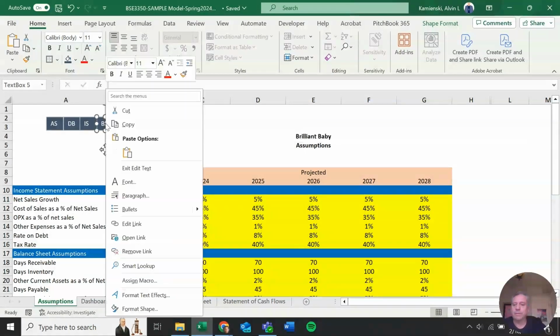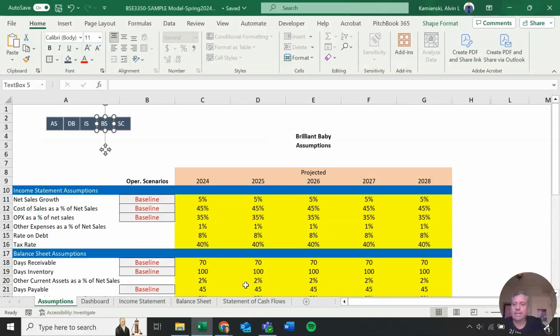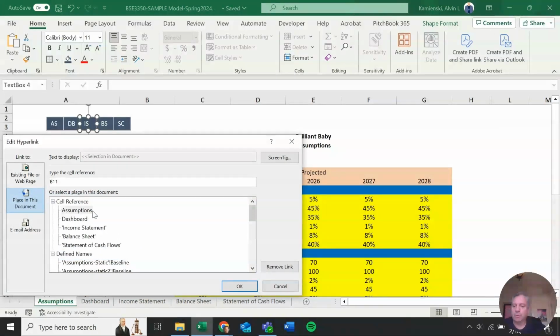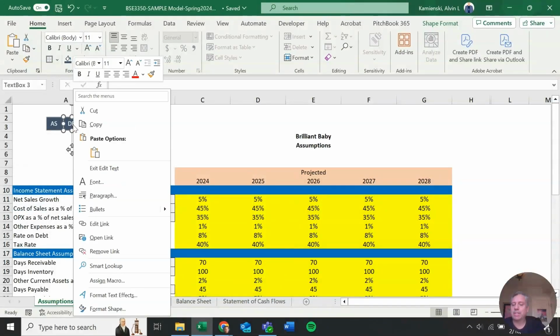Then we'll do the same thing with our balance sheet. And I'm right mouse clicking inside of these things so that I can get into that edit mode for the text. So right mouse click there, edit the link. I'm coming over here, and then this one is for my income statement, B11. And then lastly, my dashboard. I'll go ahead and edit.